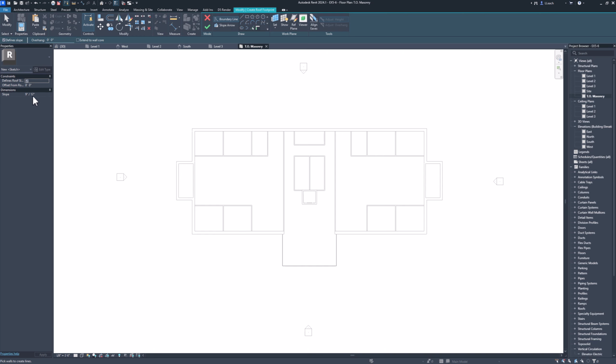Now you can see our slope is currently at 9/12, but we want to change that to 6/12. So I'm gonna make that 6/12, and also make sure that our defined slope is checked here. All right, so it says you are now prompted to select exterior walls.